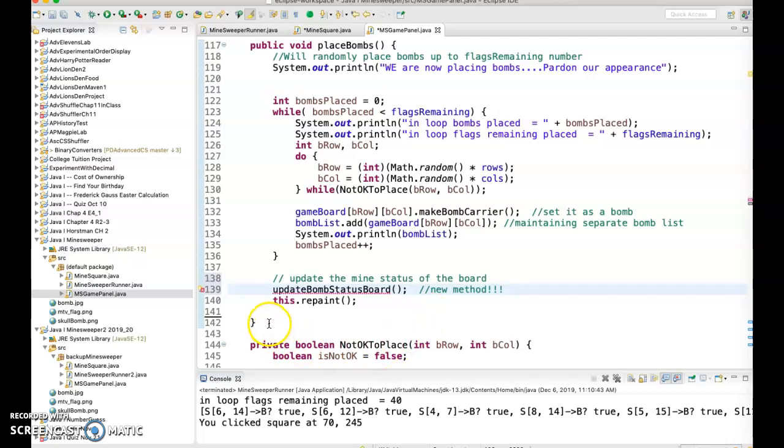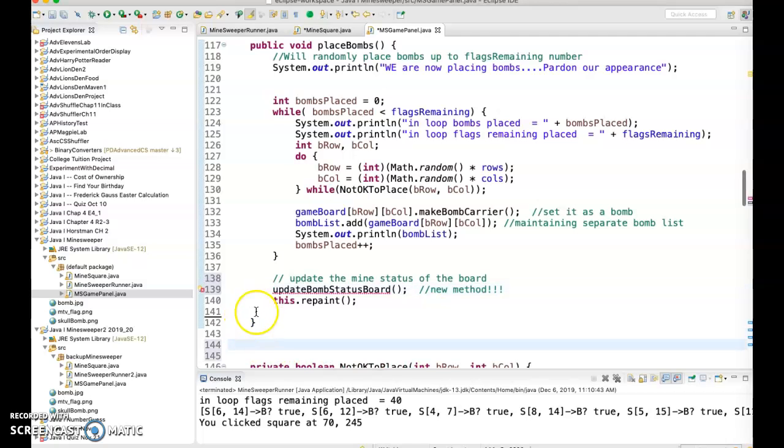Okay, and what I'm going to do is I'm just going to make a place. This is the end of the place bombs method. So what I'm going to do is carefully make a method right here. It could be public or private. I think this could be private. So we'll say private void update.